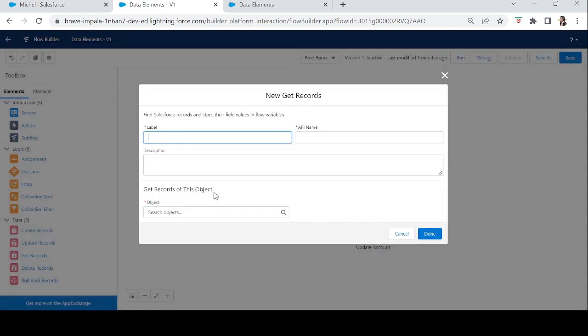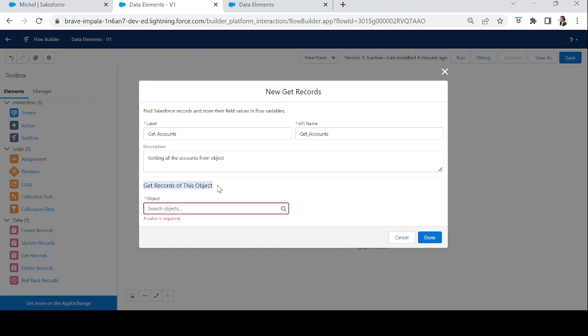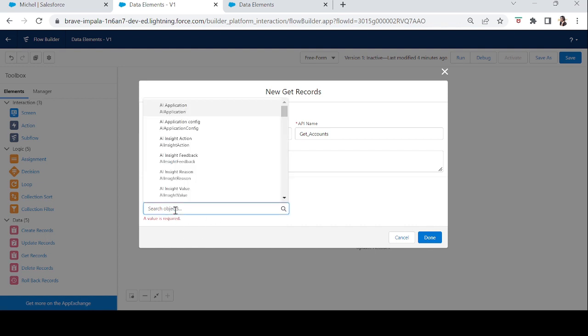Okay, here it will ask you to give the label name and API name. Let's say Get Accounts, getting all the accounts from object. Okay, so in this get records element, we will get the list of all accounts that we have in our Salesforce org. Okay. After that, it will ask you to get records of this object. Like you have to give the object name here, from what object you want to fetch the records. Okay. So let's say Account.